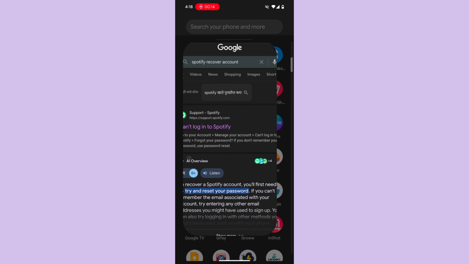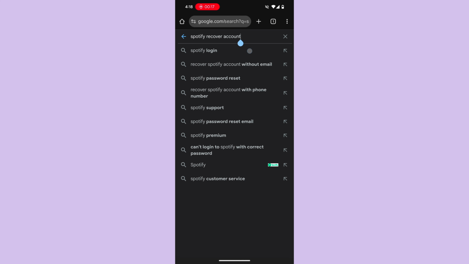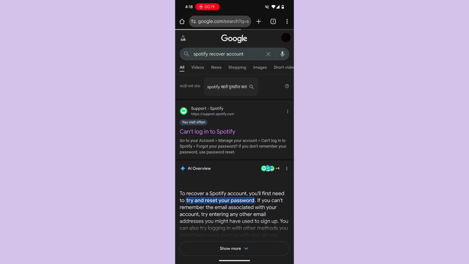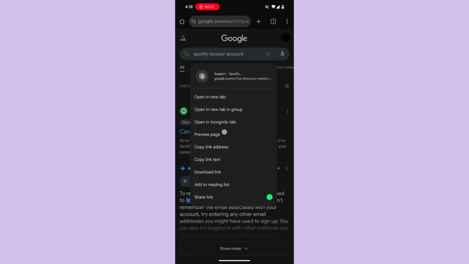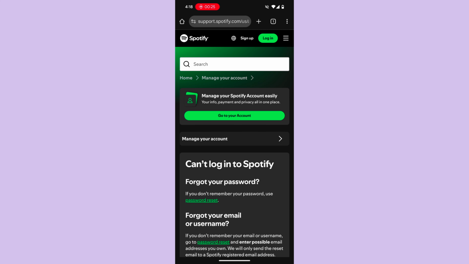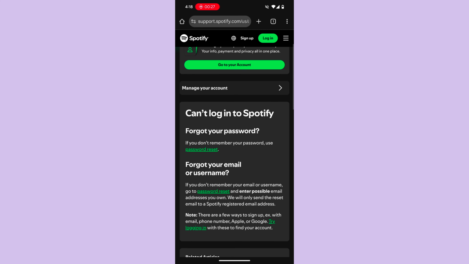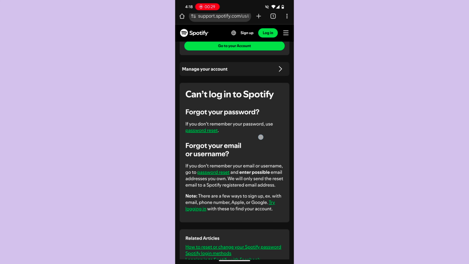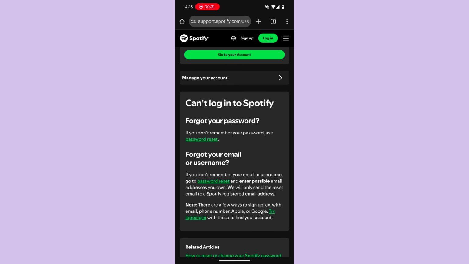Open the Chrome browser first and search for Spotify recovery account. Once you search that, click on the first link that shows up, which is "Can't log into Spotify". If you have forgotten the password, scroll down and you'll find a page, the first one itself: "If you don't remember your password, use this."